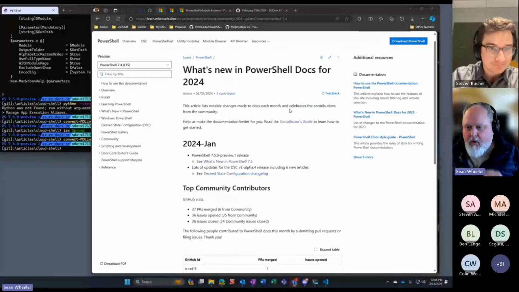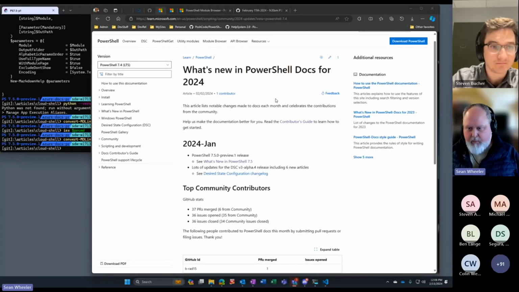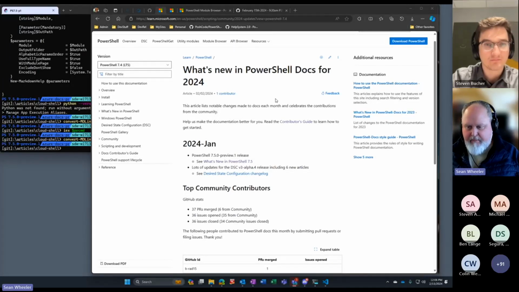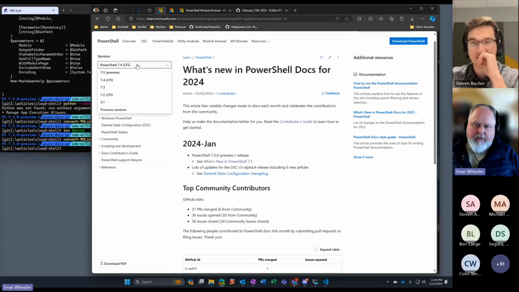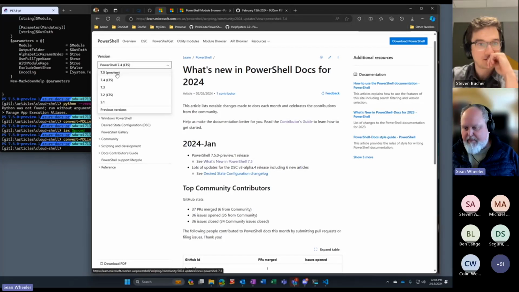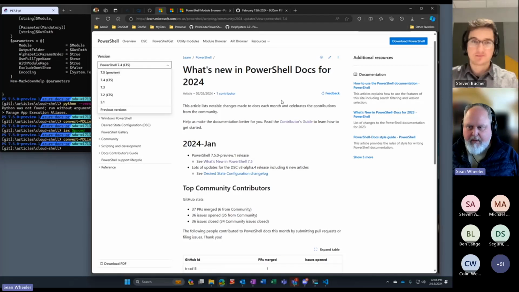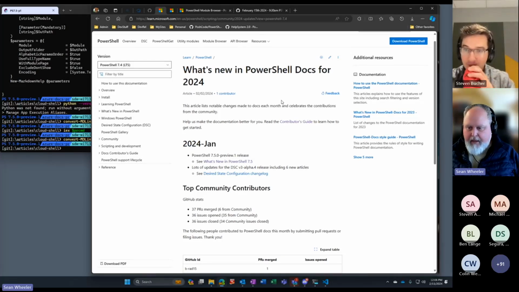Let me share my screen. Not a whole lot new to talk about in the past month. With the release of PowerShell 7.5 Preview 1, we have documentation for that now. If you go to the version selector here, you'll see it at the top, 7.5 Preview. We'll continue to keep that up to date with each release. And there's been a ton of updates in the DSC documentation for DSC v3. Check out the changelog article there for what's new.